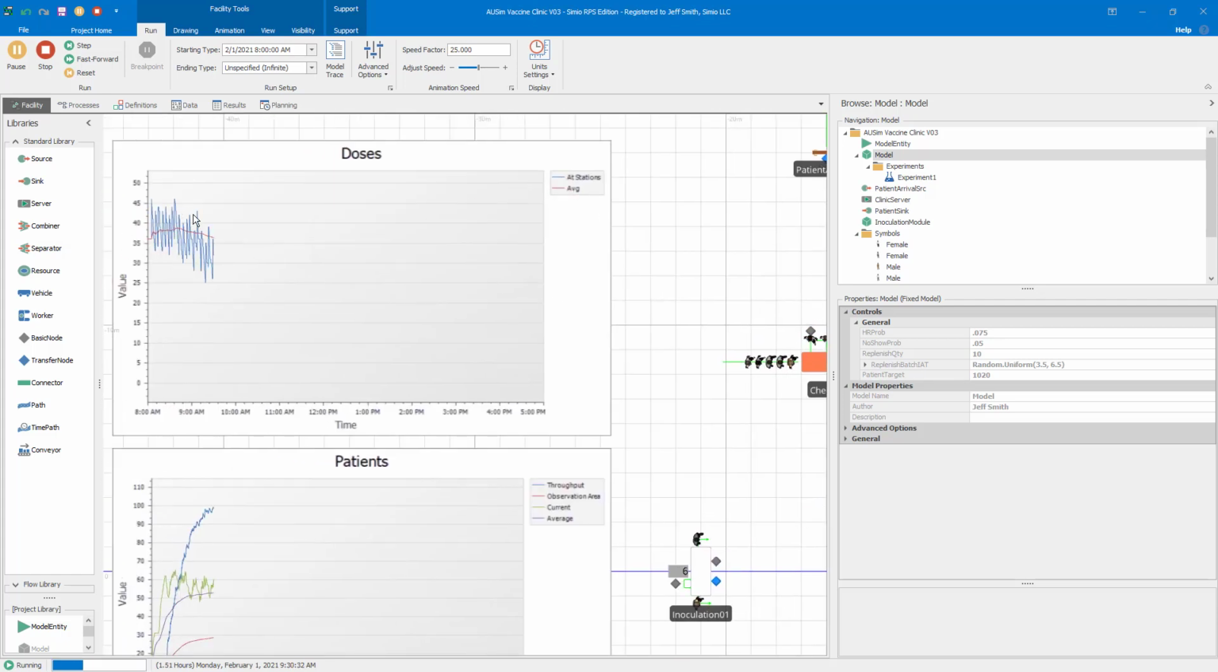So this is the instantaneous number of doses at the station. And so you can see this behavior of up and down and up and down and up and down, which represents the delivery of a batch. And then we have the long-term average number of doses that is available on the floor.